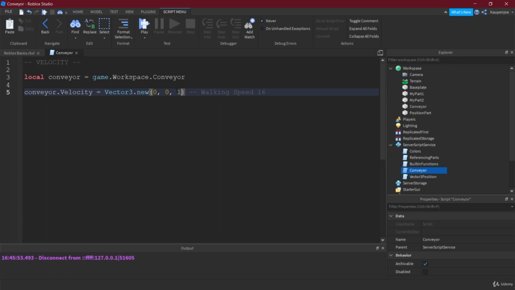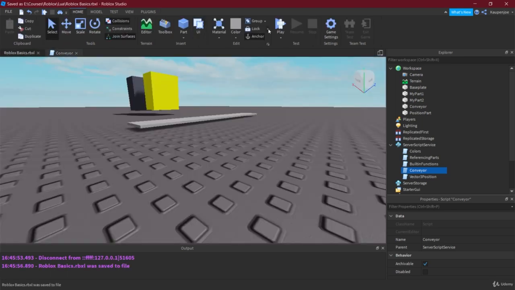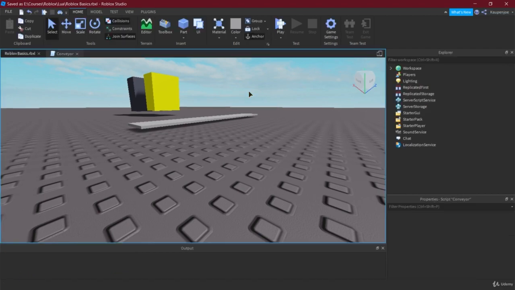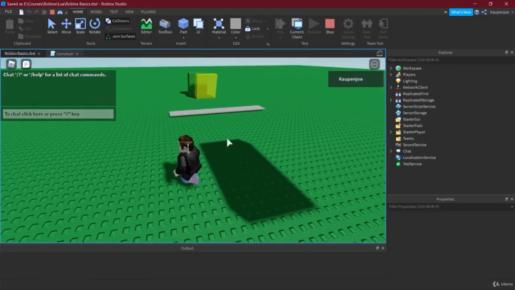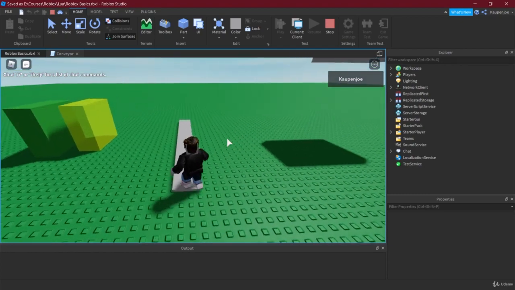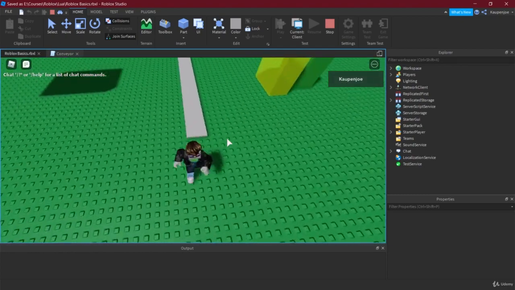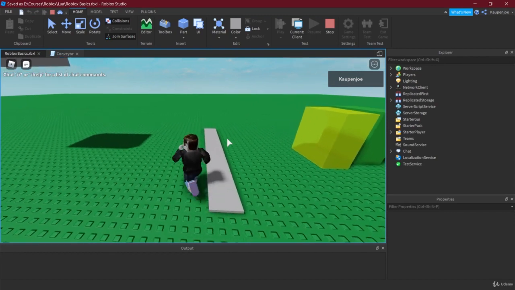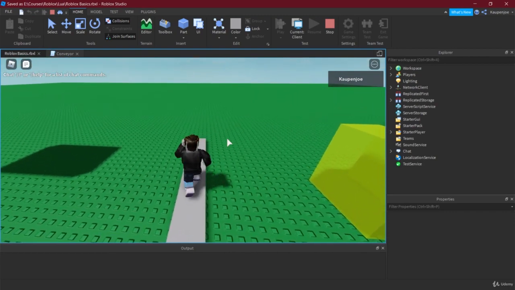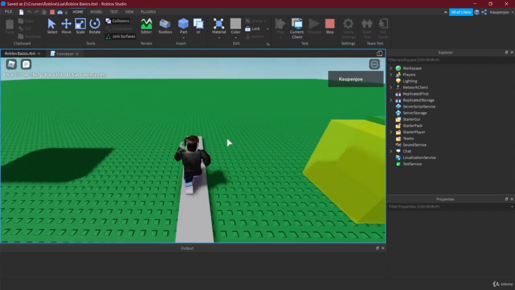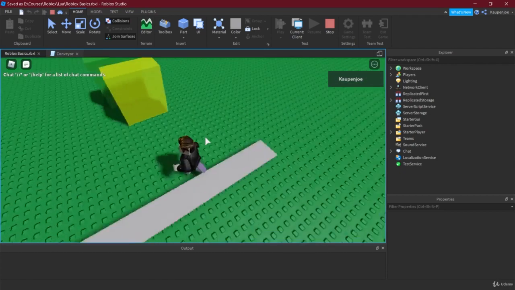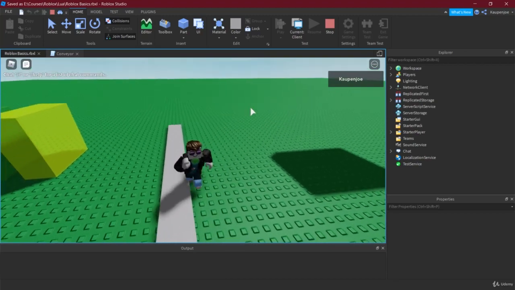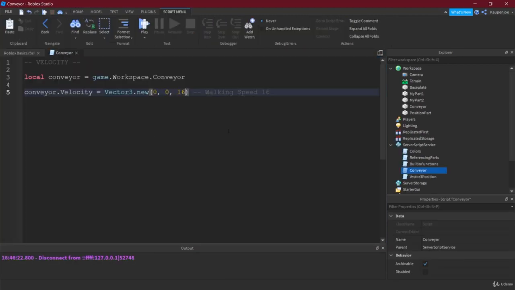Now, if we set this to 16 speed, then we basically made a treadmill that we can work out on. So in this direction, we're gonna be really fast, just as fast as walking. And in this direction, we're actually not making progress, as you can see. If I go on here and I'm running as fast as I can, I'm not moving, because the movement speed is exactly the same as my walking speed.